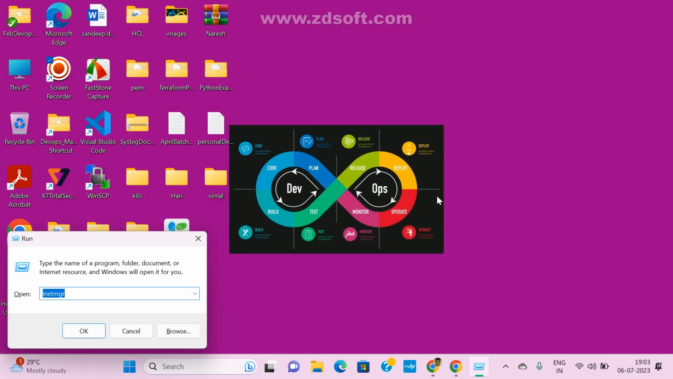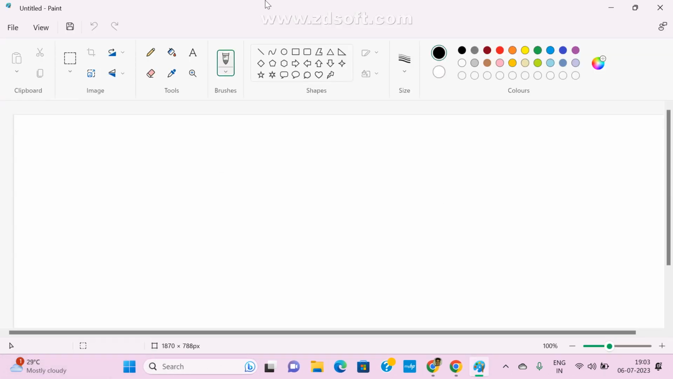So there are two ways we can work with Git. These are the client tools. Don't confuse this with MS Paint. So far, these are all Git commands.